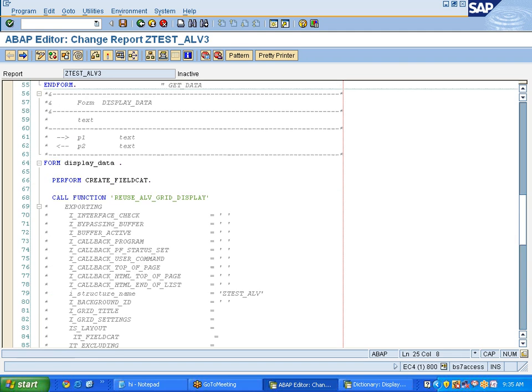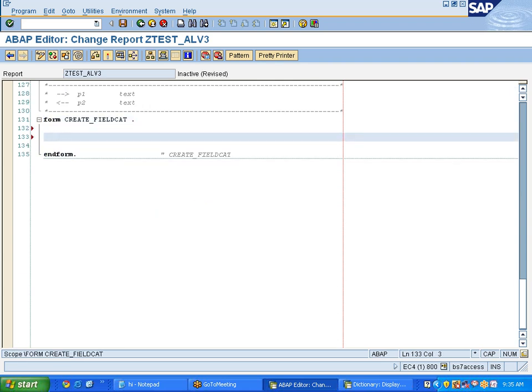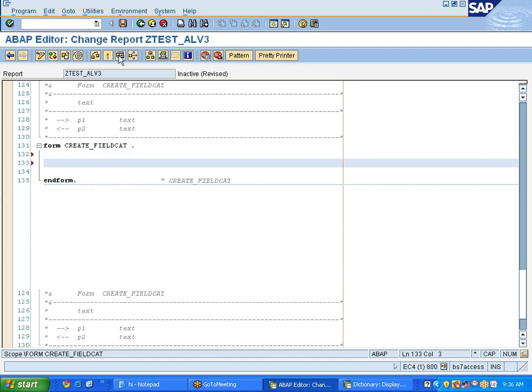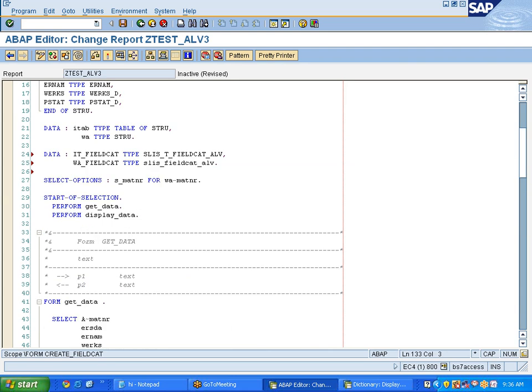go to your perform create field catalog. Now here give work area, right? What is the work area name? I forgot the work area name. I'll go to the top and see the work area name. WA field cat.